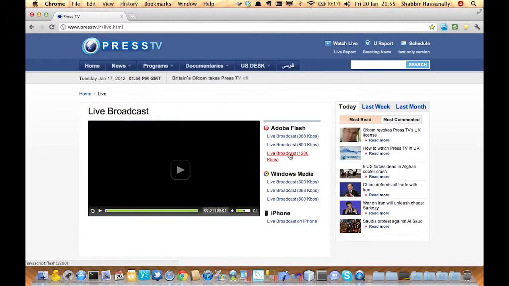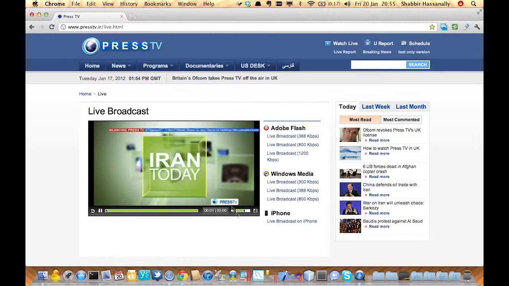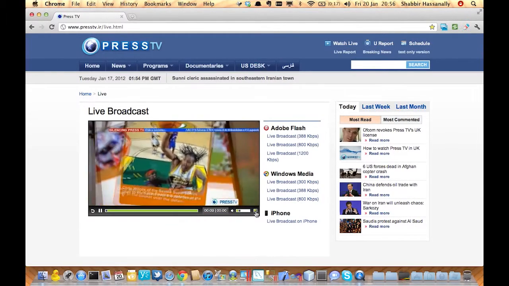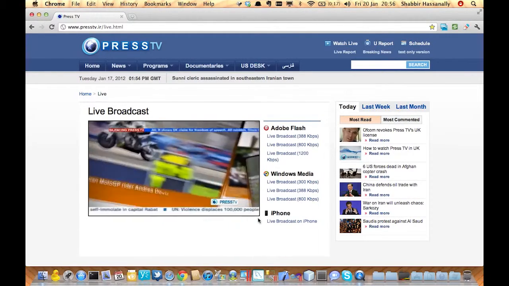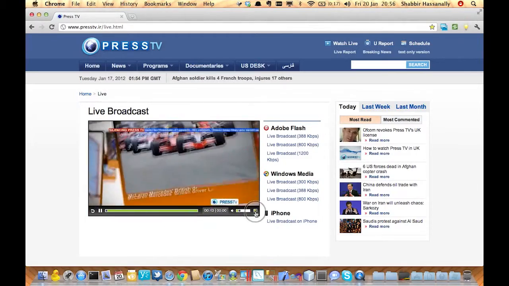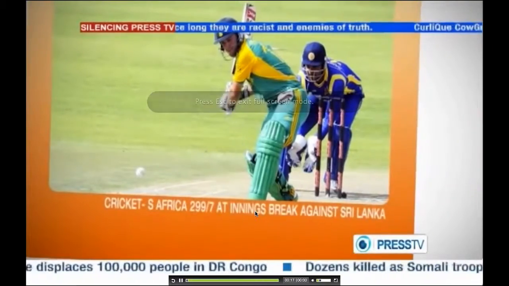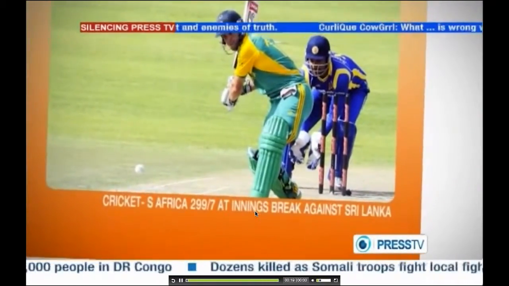So we click that, and you can see, I'm just going to reduce the volume, and you can see Press TV playing live right now. If I want to full screen it, I go to this small little icon over here, press full screen, and lo and behold, you can see it's full screen on my screen, and it's working perfectly.